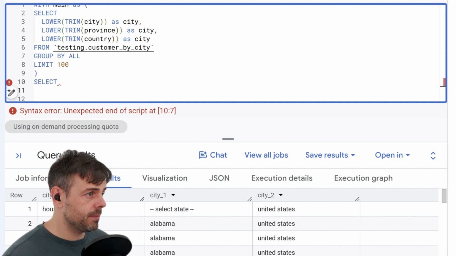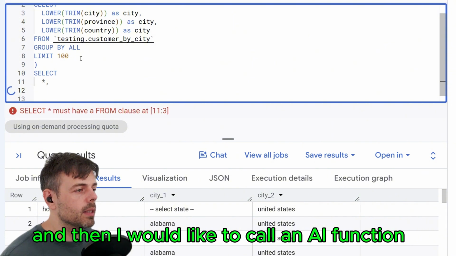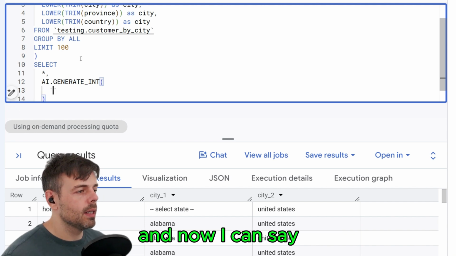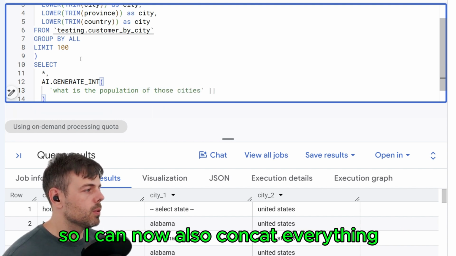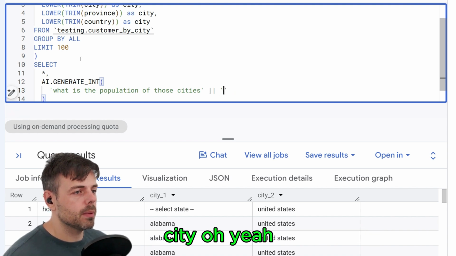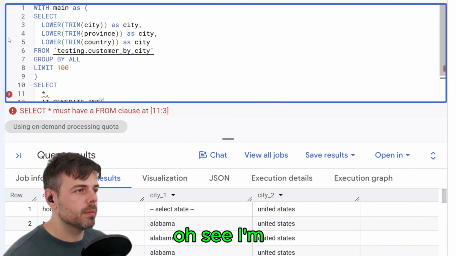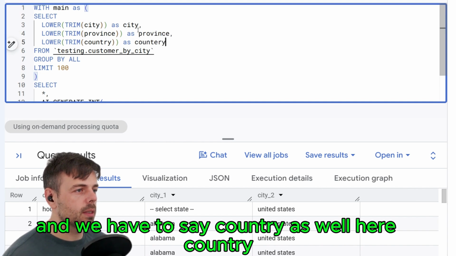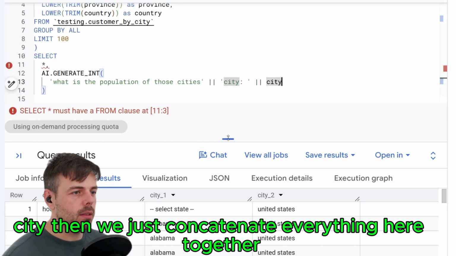And we want to do the following. So I have my data now, and I could say, okay, I of course want to select everything here, and then I would like to call an AI function, which is called generate int, right? So that's nothing surprising. And now I can say, what is the population of those cities? Right, so I can now also concat everything: city, province, and we have to say country as well here. Then we just concatenate everything together.